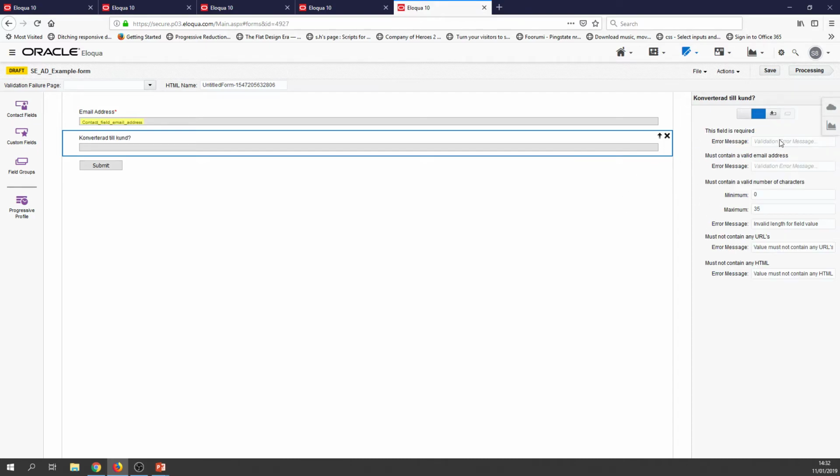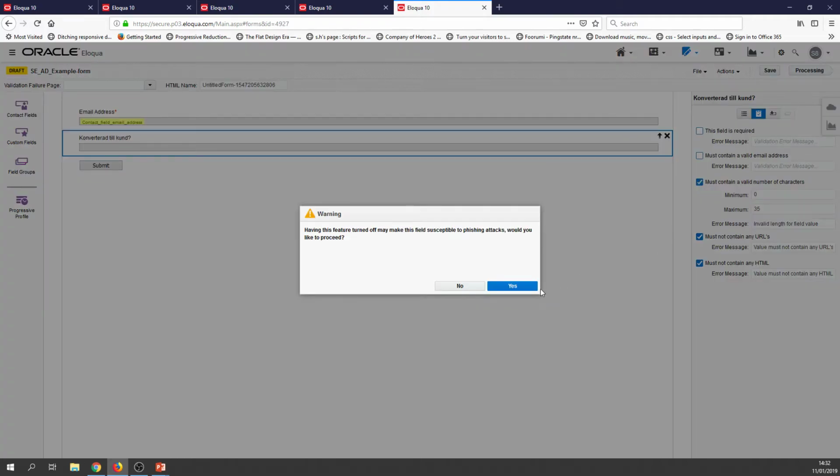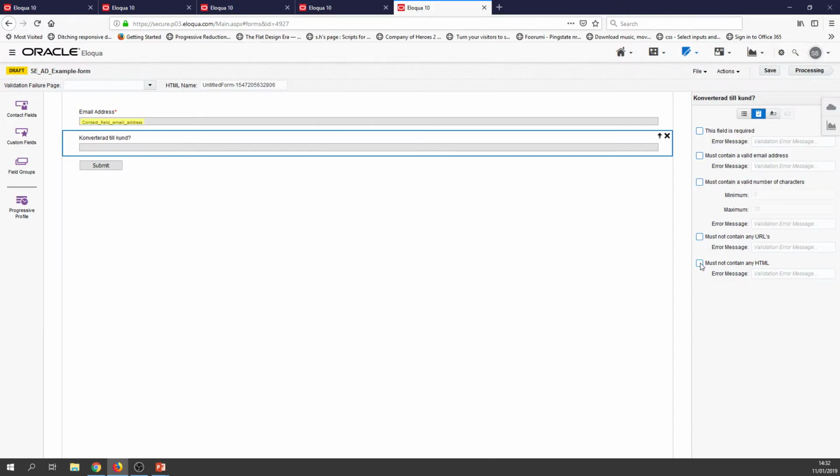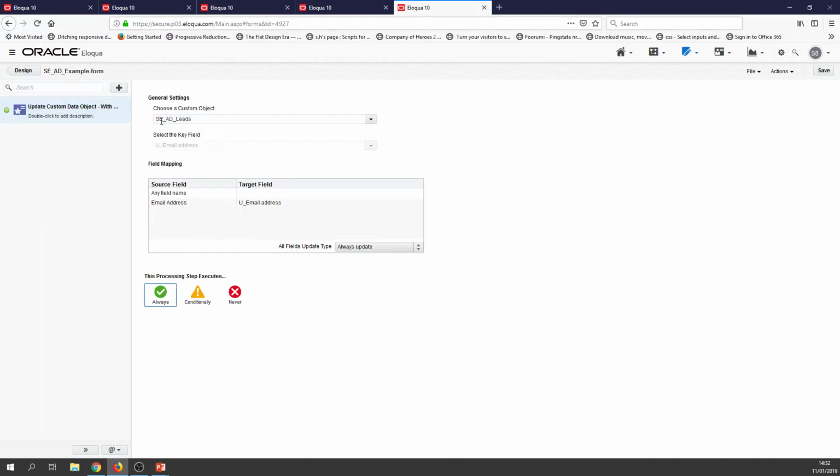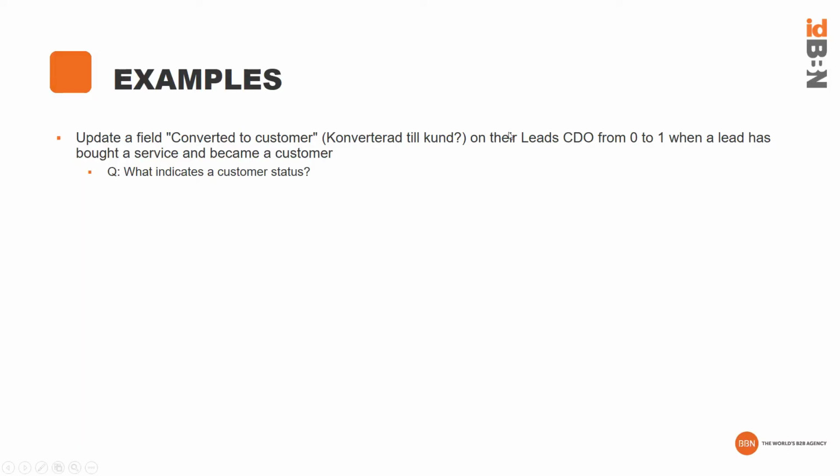And we could set the default value of that field to 1. And now when this data is sent to leads CDO, the form submission sets the field value of this second CDO, lead CDO, to 1, whenever there is a change that is being made in the customer table.